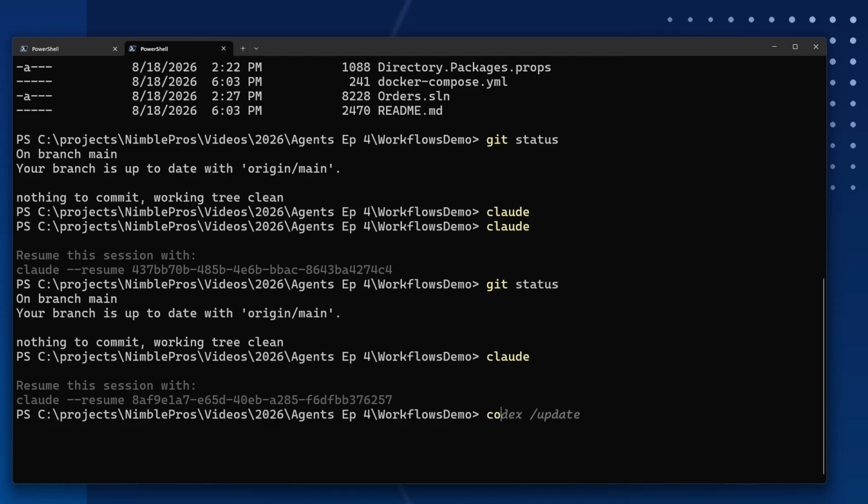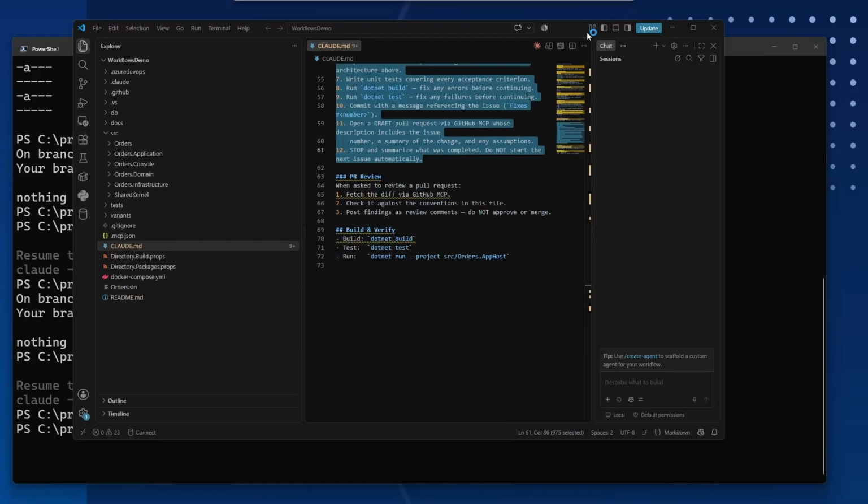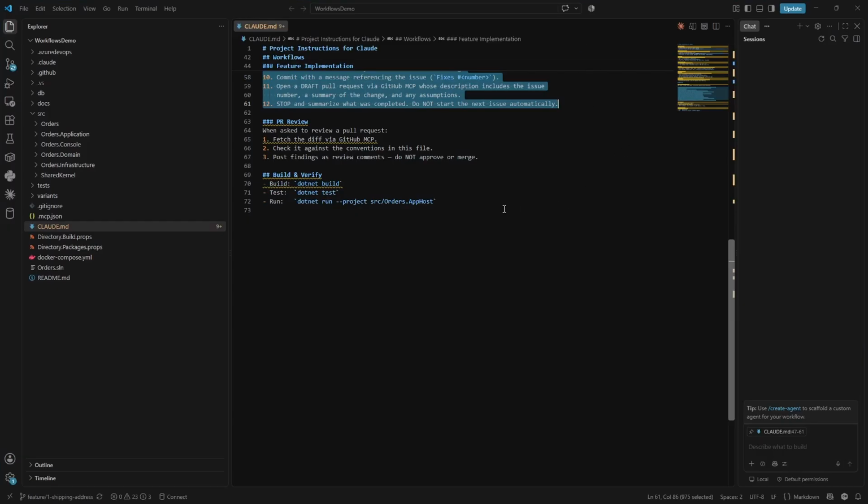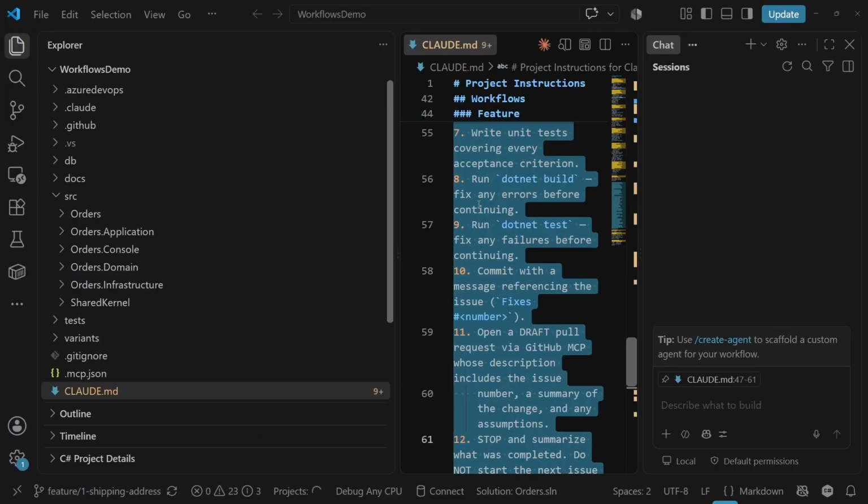So let's look at the full code of the application here. Zoom in a bit.